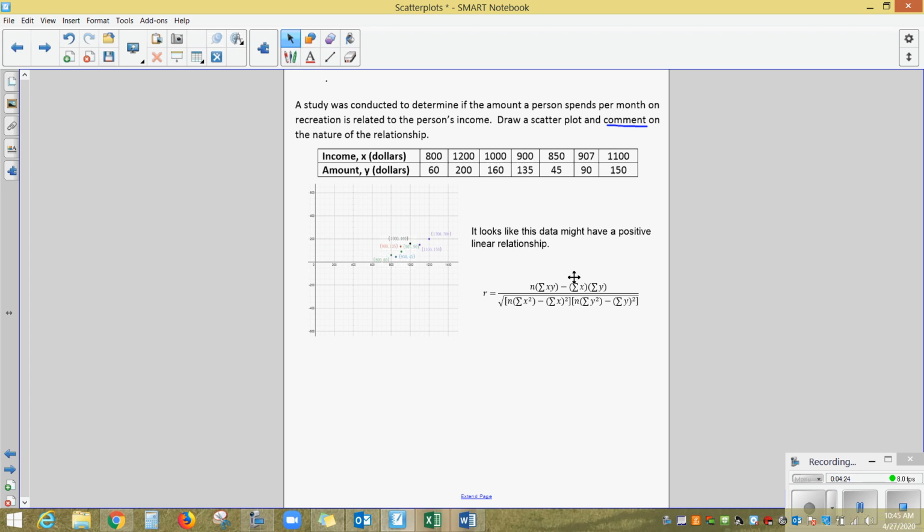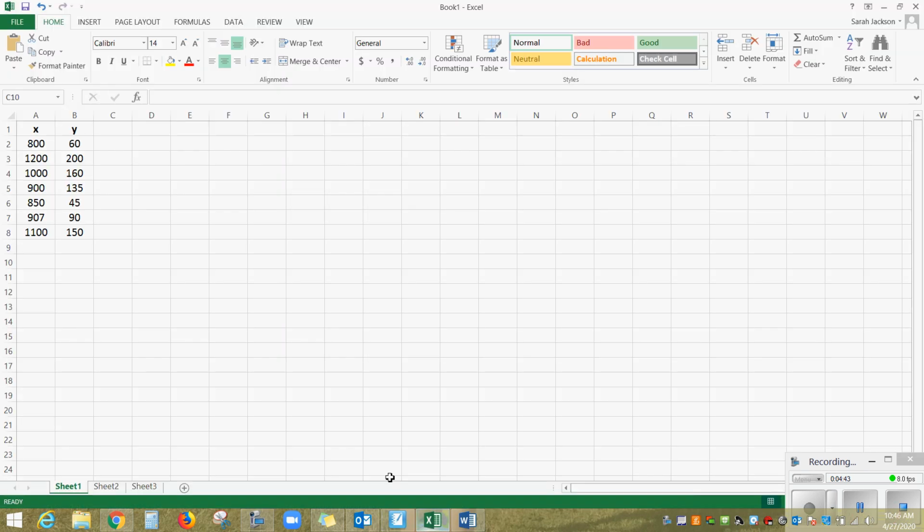Remember these sigmas here? That means we're adding up the values. So I need to add up the x column. I need to add up the y column. I also need to create an x times y column. I also need to create an x squared column, and I need to create a y squared column. So I'm going to make those columns here.